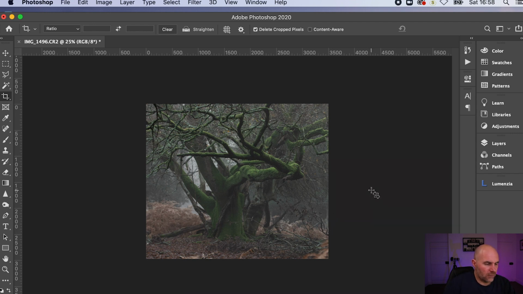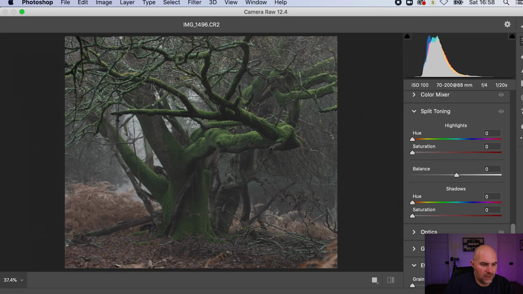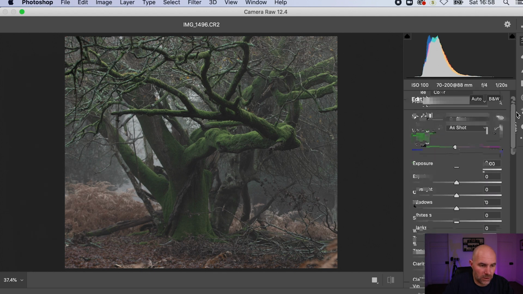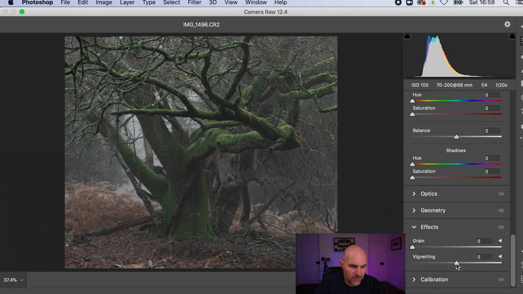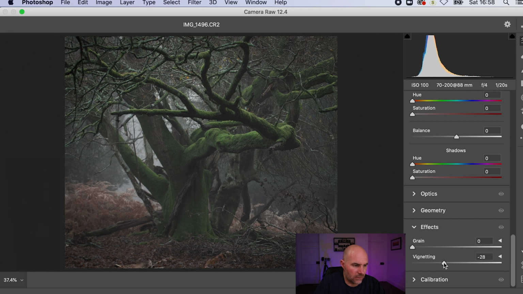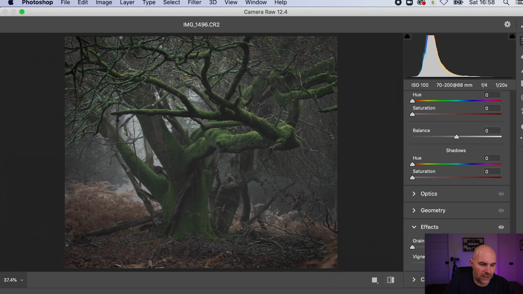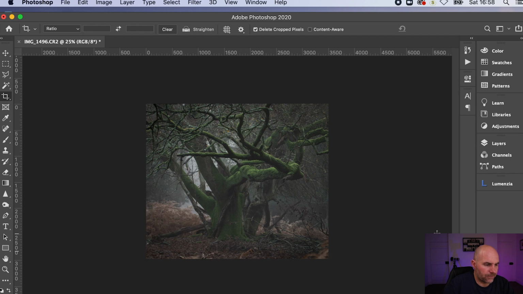Right, so first off, I'm just going to add a bit of a vignette. On the Mac, Shift, Command and A brings up your Camera Raw filter, and right at the bottom is your vignette slider. So I'm just going to give it a bit of vignette just to start with. That'll do for now. I can add to it at a later date, so we'll OK that.